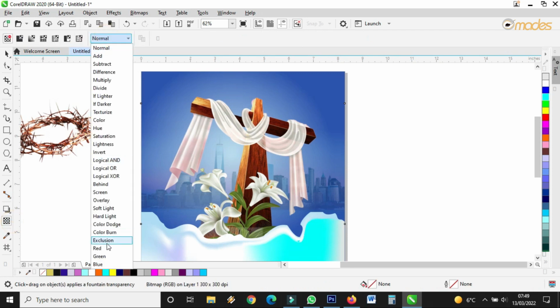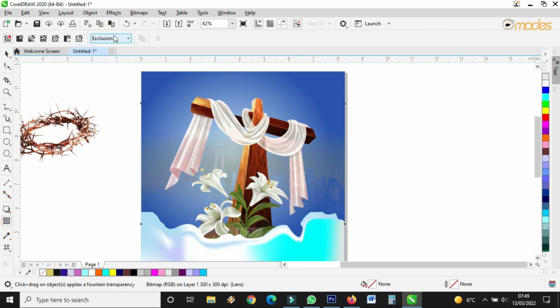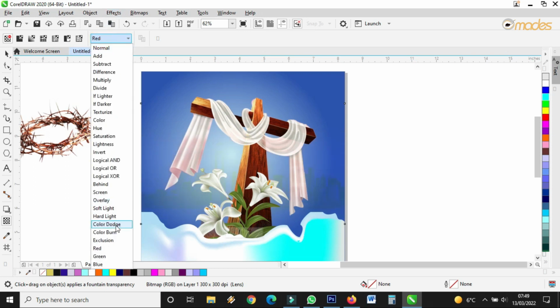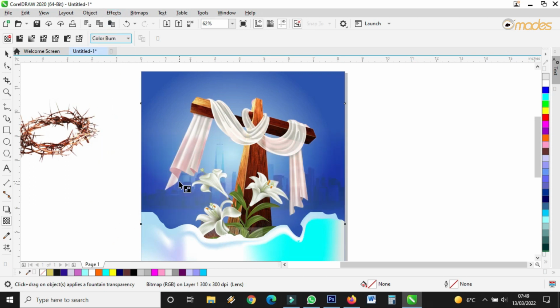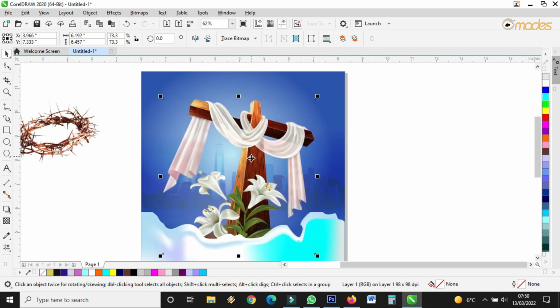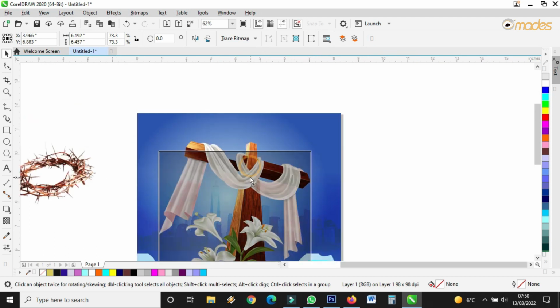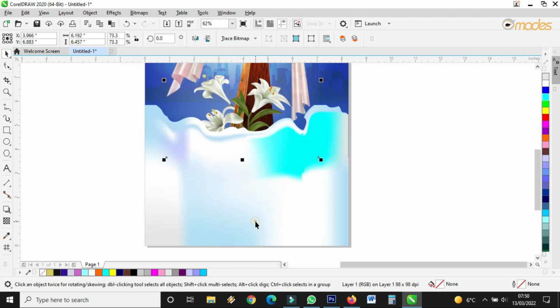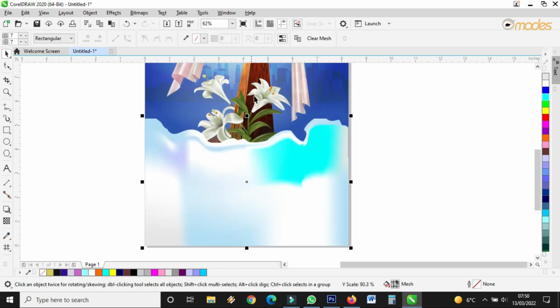I think this one was exclusion. Let me see, red, color burn. Okay, let me maintain this, and this one too. Let me leave it that way. So let's find a name for the church, or we can leave it. Okay, we can leave it.